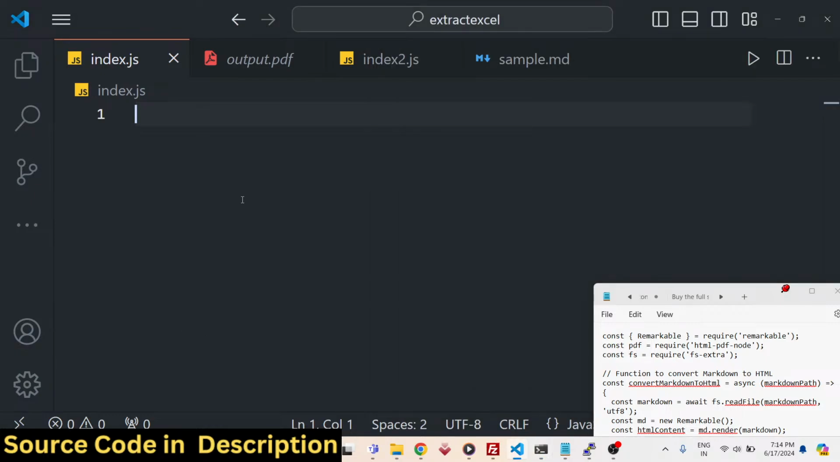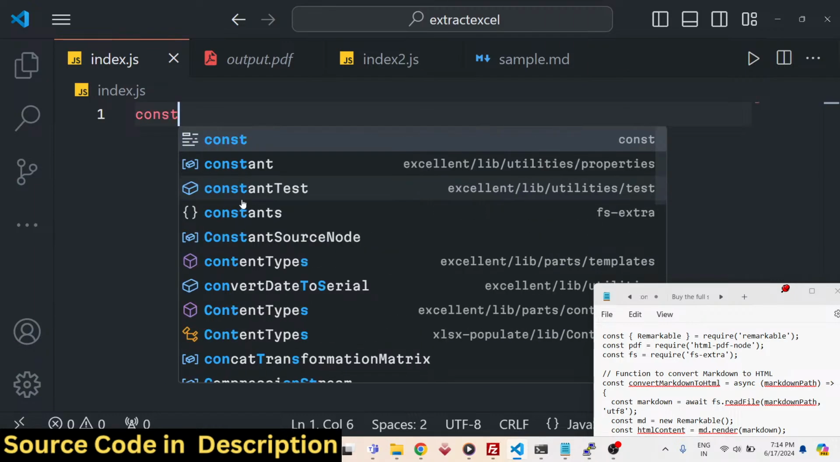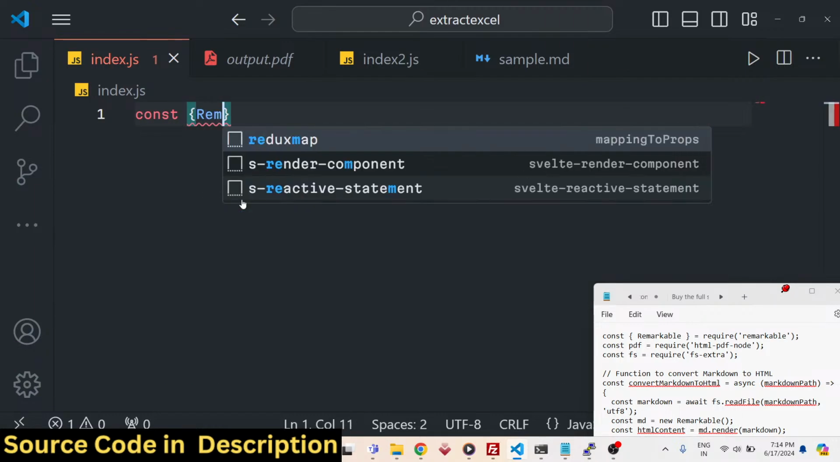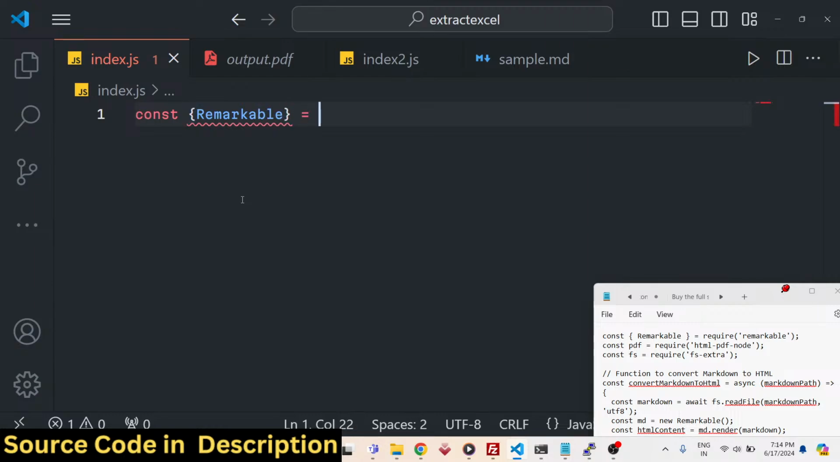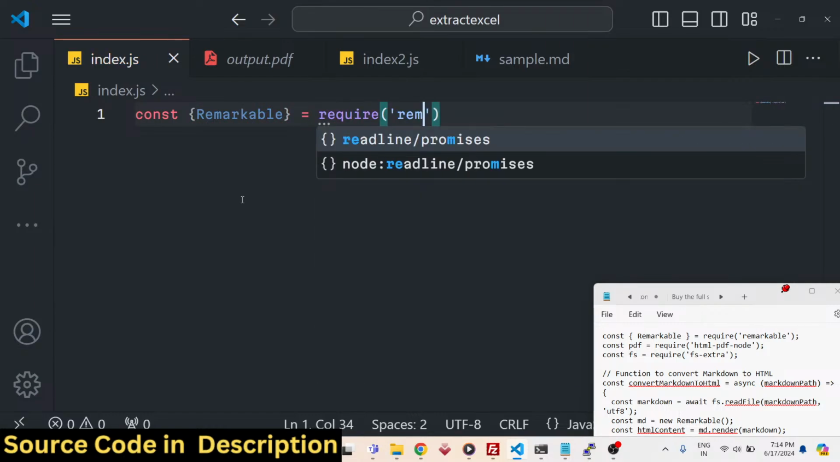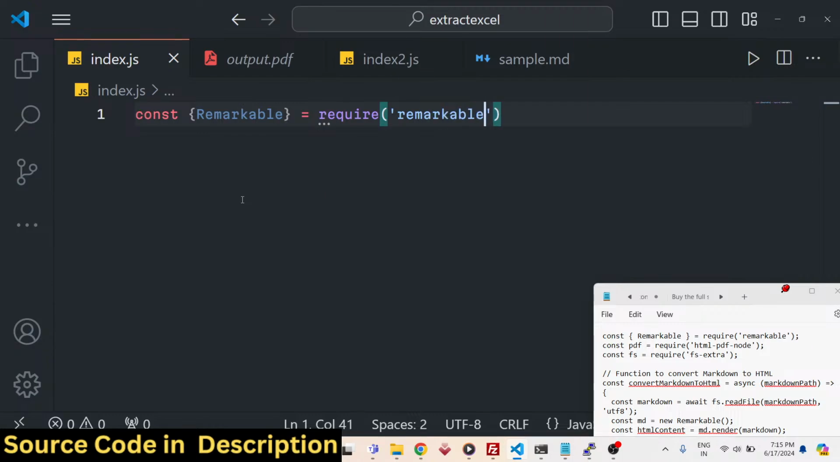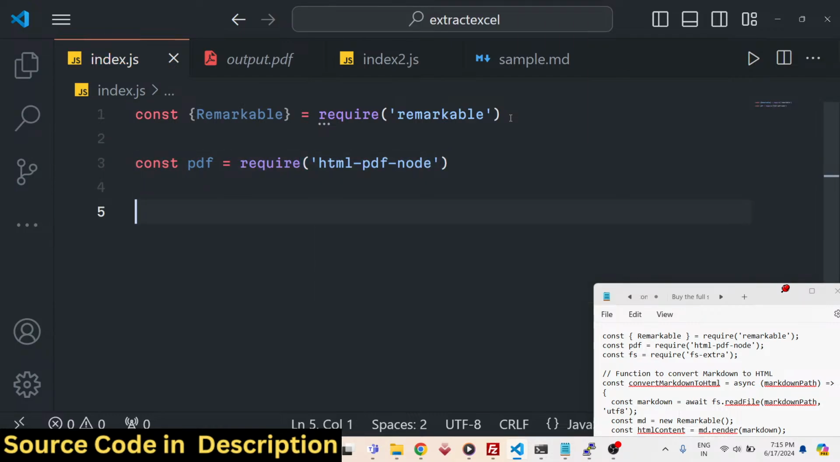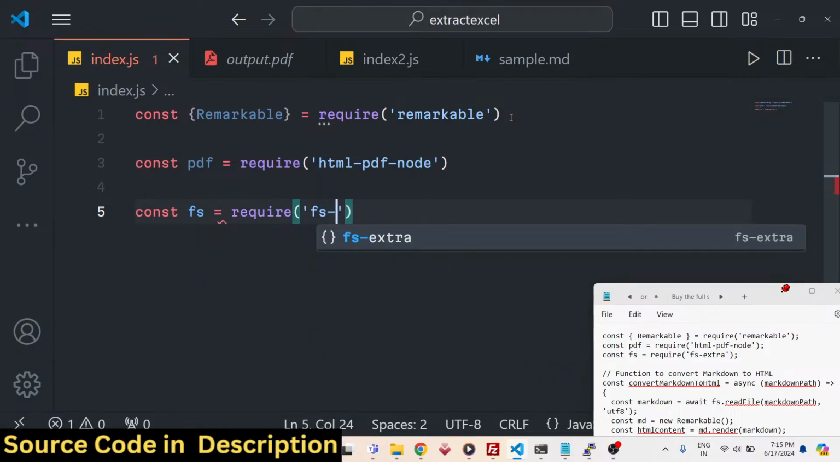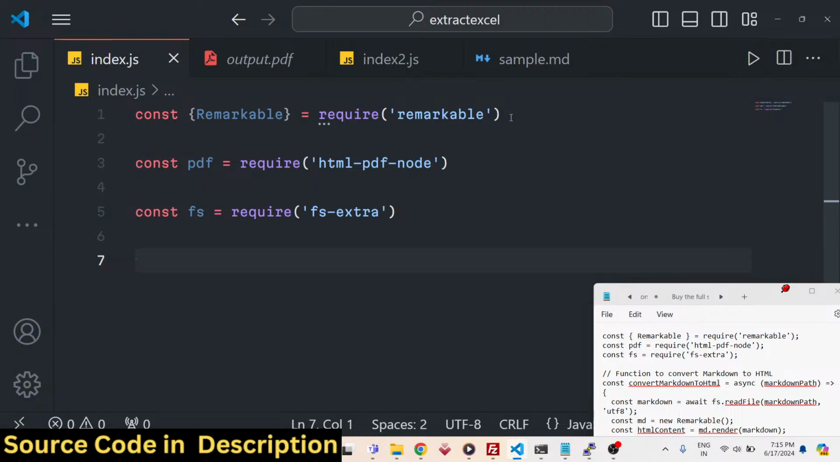So what I will do is include Remarkable from the package that we installed. So we have successfully required the library. Now we also need to require HTML-PDF-node, and then we also need to require fs-extra to save and read files.